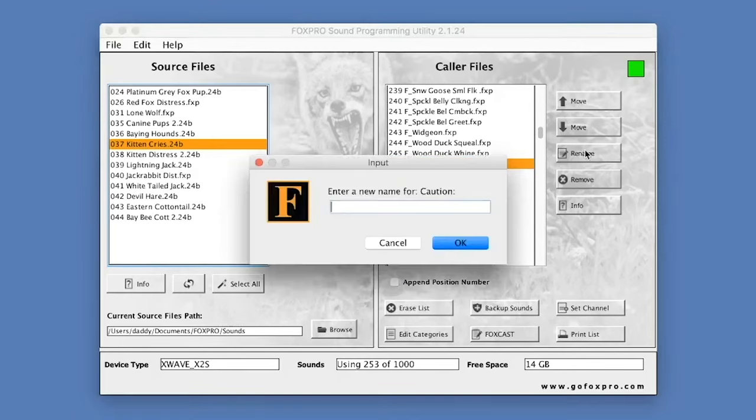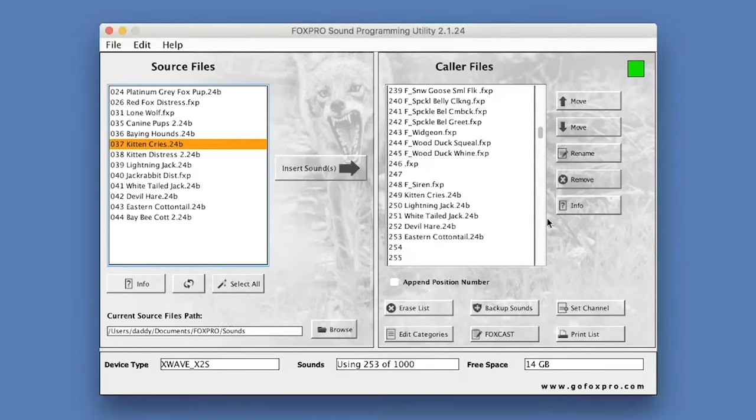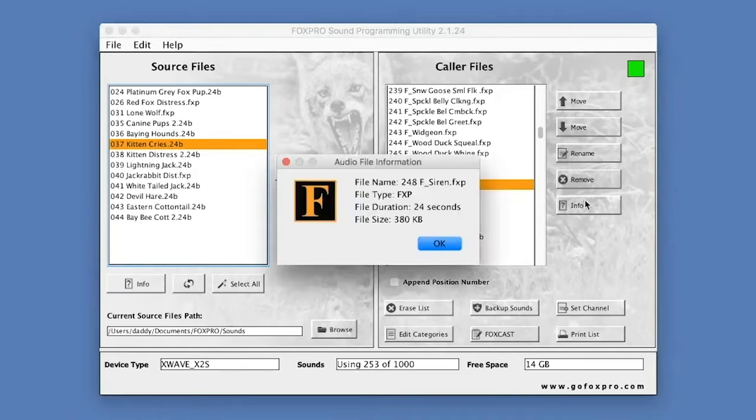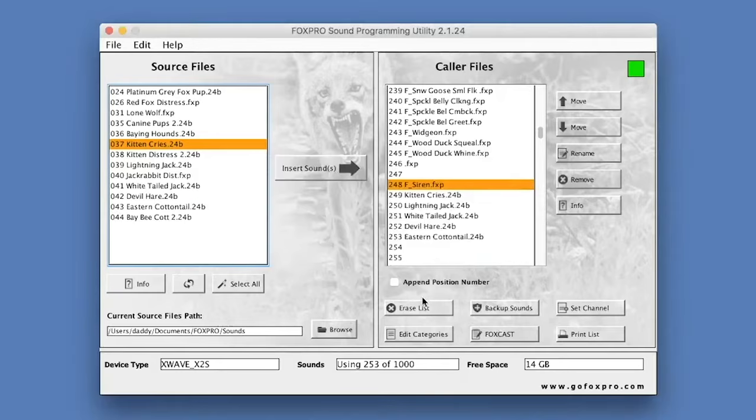Rename enables you to rename the selected sound. The Info button displays information about the currently selected sound file. Beneath the Caller Files column, you'll find 5 more buttons: Erase List, Backup Sounds, Set Channel, Edit Categories, Foxcast, and Print List. 2 of these buttons, Edit Categories and Foxcast, will only be available on certain FOXPRO devices.